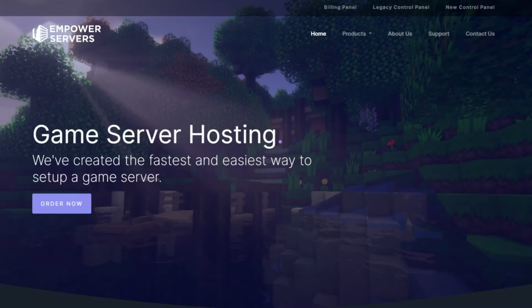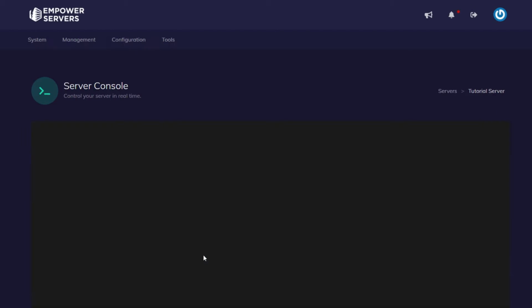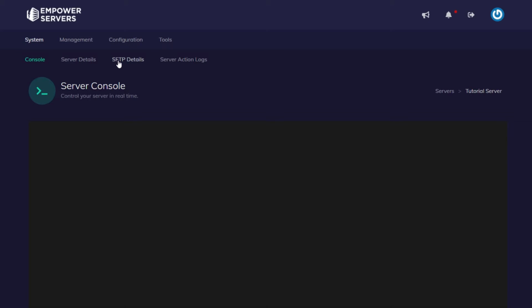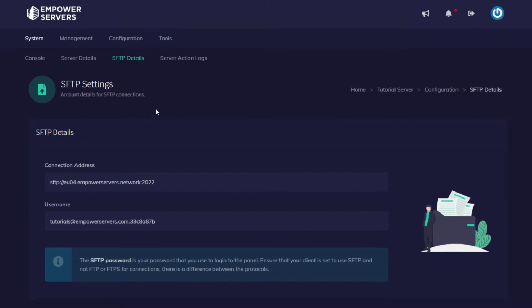Now, I'm going to head to empowerservers.com. Click on Control Panel, click Manage Server, and we're going to need to find our SFTP details. So we need to go to System, SFTP Details, and here they are.